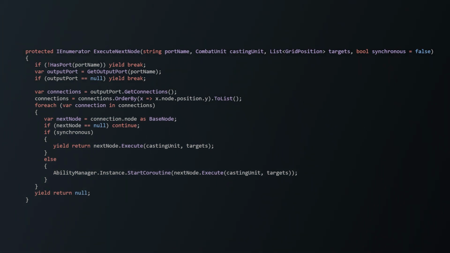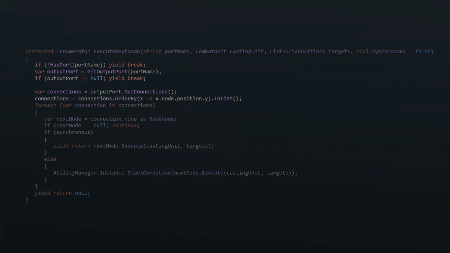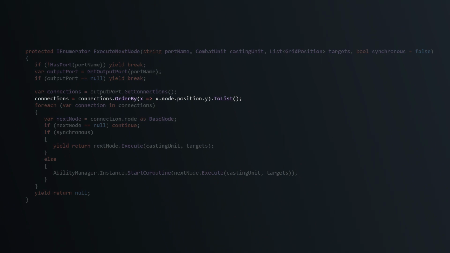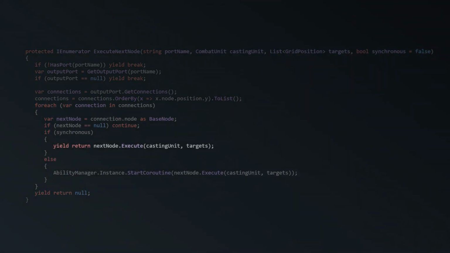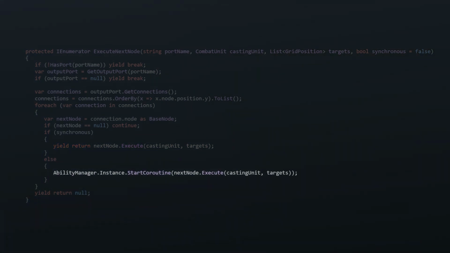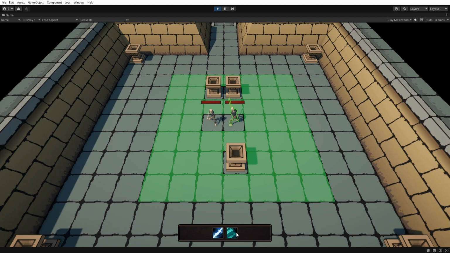If we take a look inside, we can see it's actually pretty straightforward. We first get all the connections, order them by the Y position so they execute top down, and then loop through each one and either add it to the currently executed coroutine or start a new coroutine if you want asynchronous behavior. Now let's take a look at 2 example abilities and how they work. First, the move ability, which is going to be the main way units move across the map.